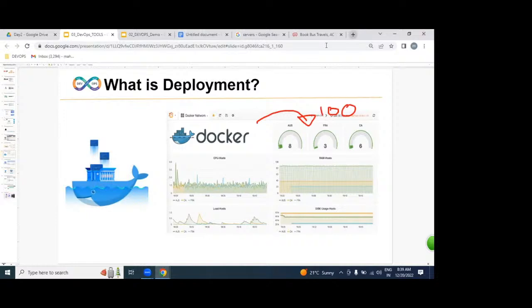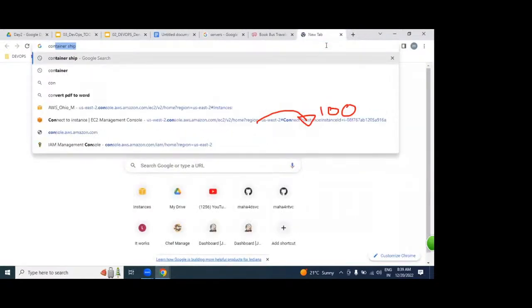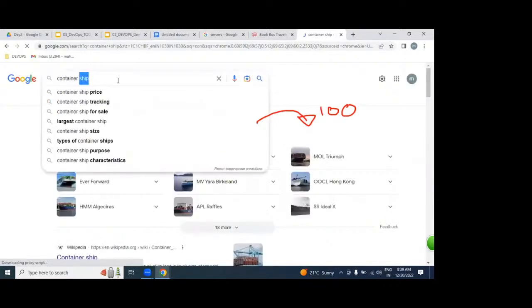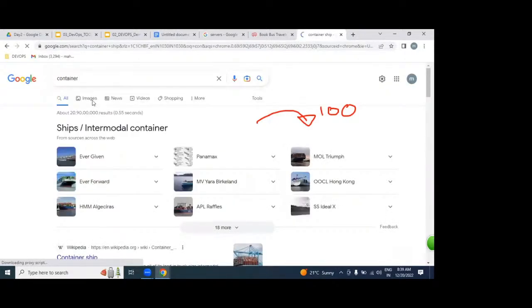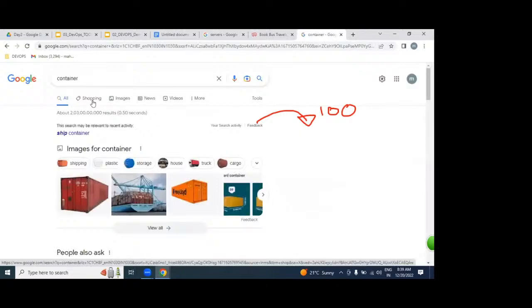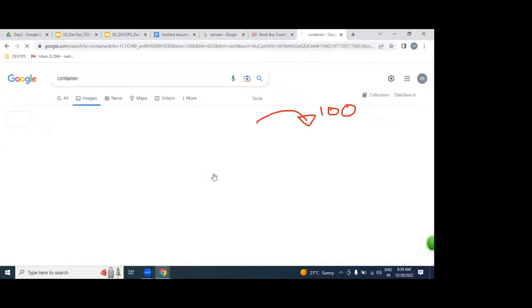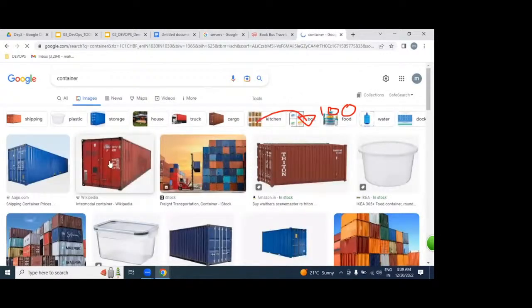For example, these containers. How exactly do these containers work? It is the same for Docker containers, but this container is used for transporting goods in the sea. Our containers are for what? Deploying our applications and placing our websites.